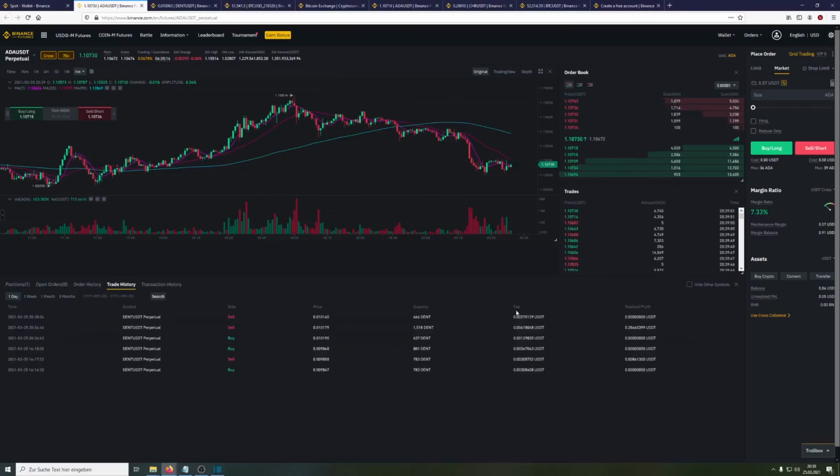In the order history or trade history up here, you can see exactly how much fees you had to pay or how much profit you made.